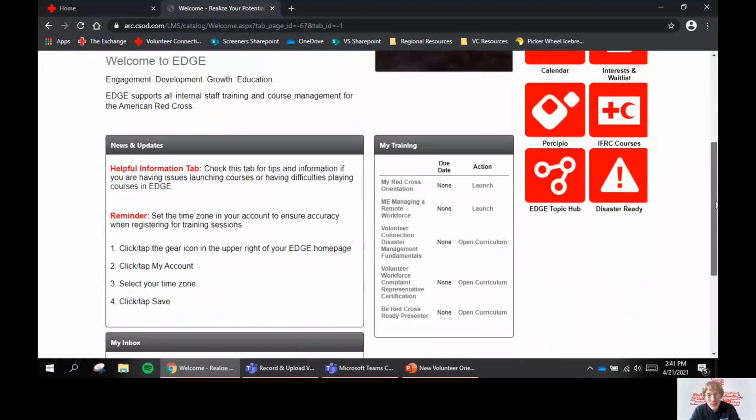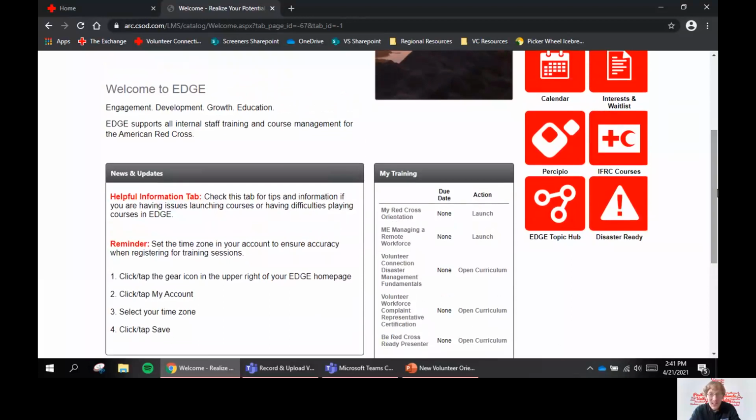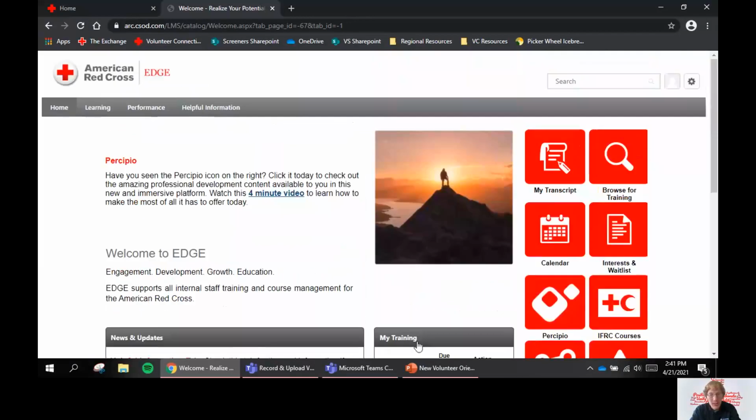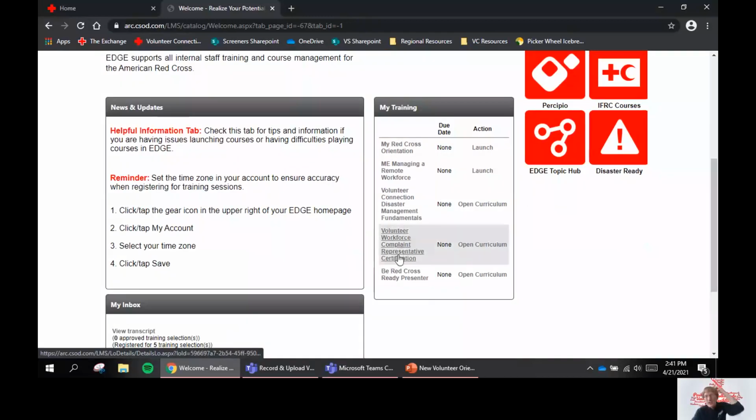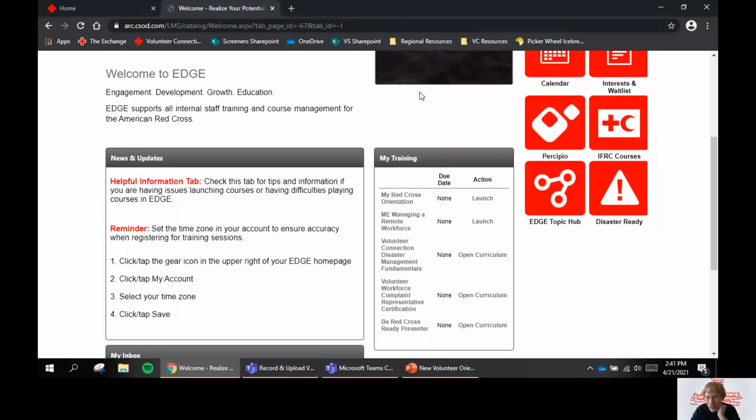And any trainings that your supervisor has assigned to you will be right here on the homepage under this My Training tab. You'll see a list of the trainings that have been assigned to you. Some of them might have due dates, but you can launch those directly from here if you'd like, or click on the title of the training to learn more about it before you launch it. So it's very easy to use. It's a pretty simple interface.